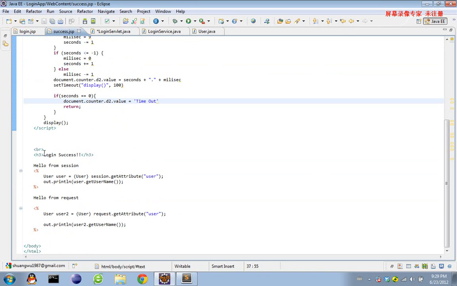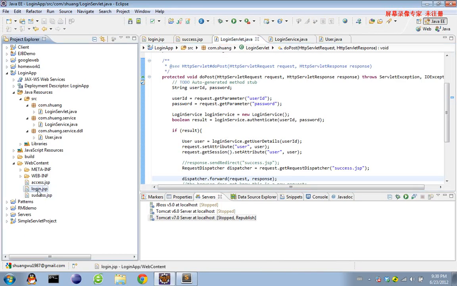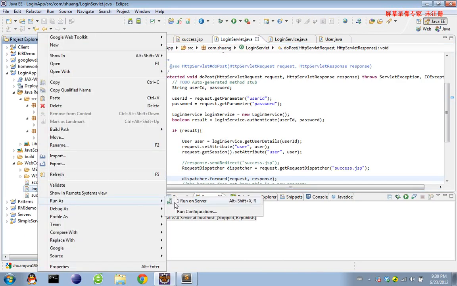And if the login is successful, it will say hello in two ways. The first is from the session object I mentioned before, and another is from the request, directly from that login servlet. Okay, let me just run this, and you can see how it works. I just run this on the server.